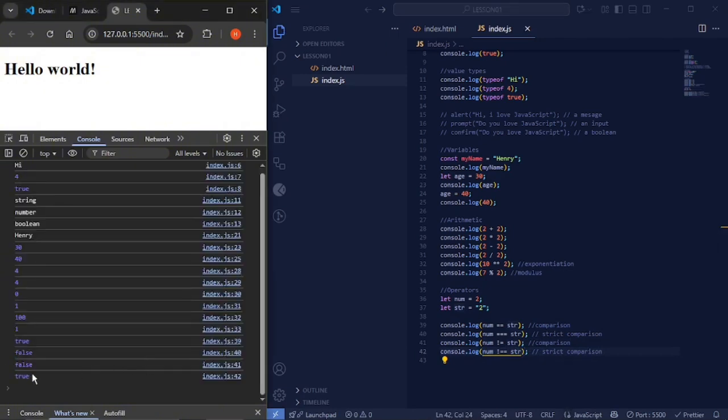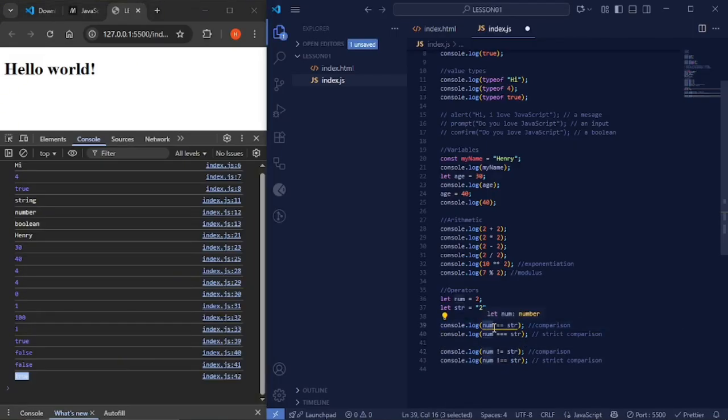So if we save now, we say that the first one is false and the other one is true. Now I'll take it over from the top again. The first one, number is equal to string. This is a simple comparison. It does not enforce types. In the other one, it enforces types. And one is a string, one is not a string. So it is not.